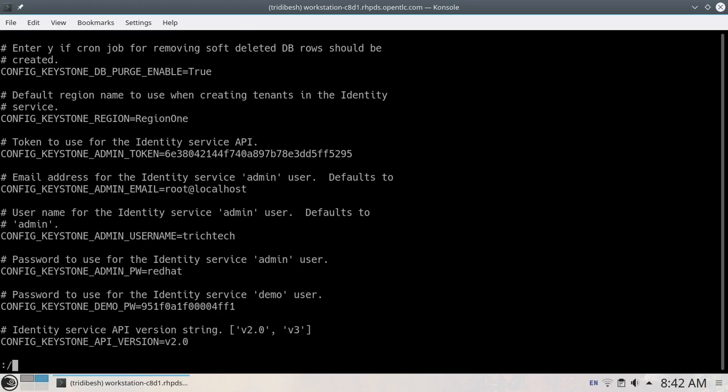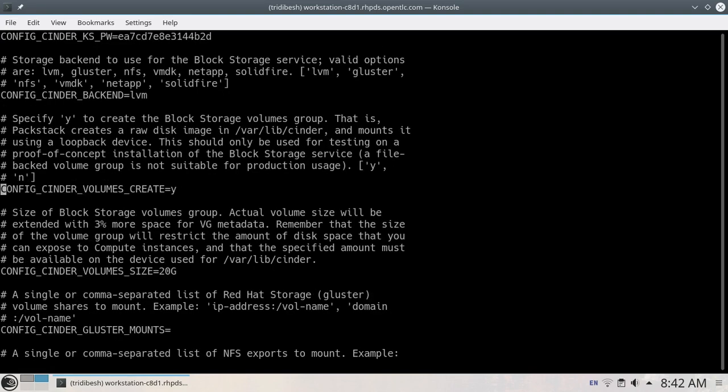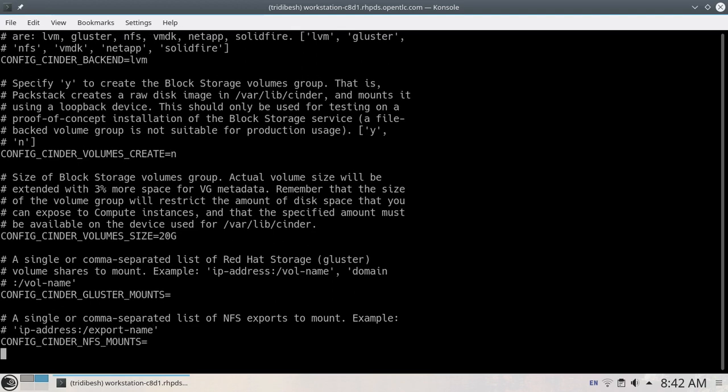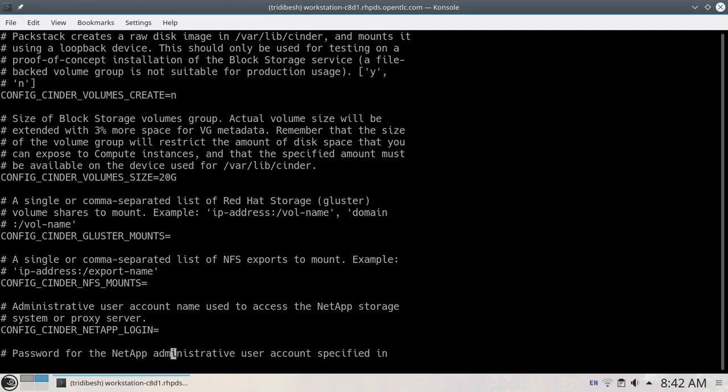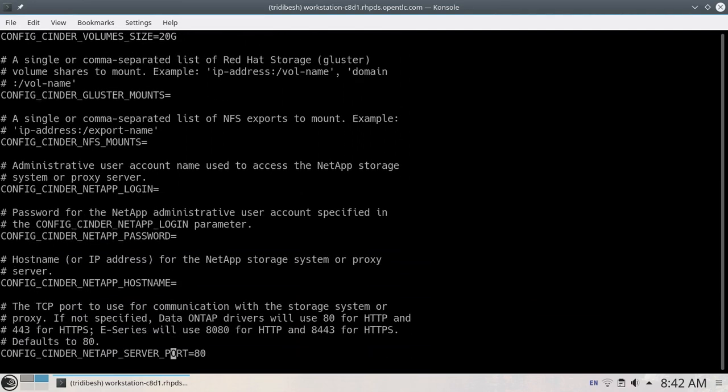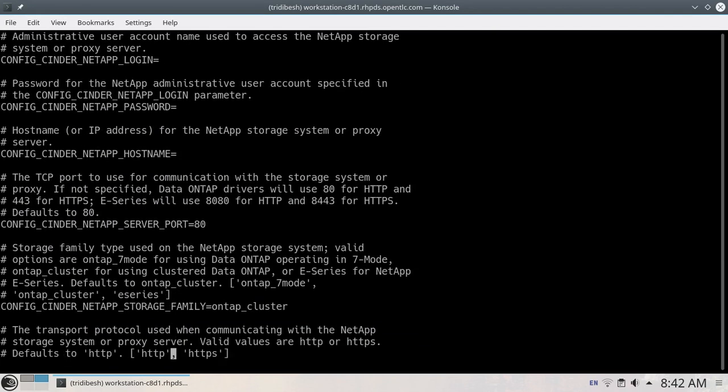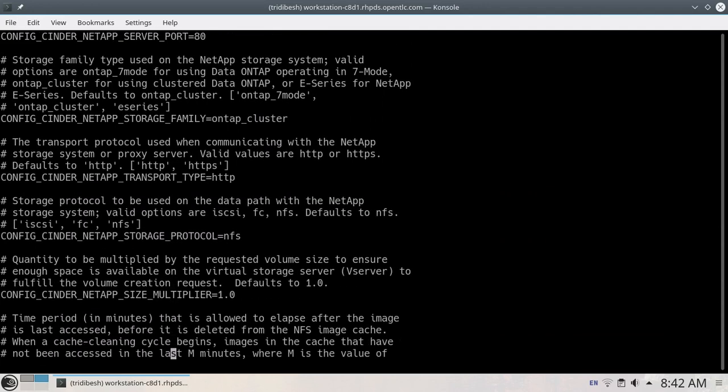Now we will check for the Cinder. This is the option, Cinder volume create. Here you can see it is yes, so we don't want to take this, we will put it as a no, and the rest of the things we will not do anything. Here we will go down, any Cinder related things, some other things you can do here, backend servers kind of options. We don't want to do anything here.